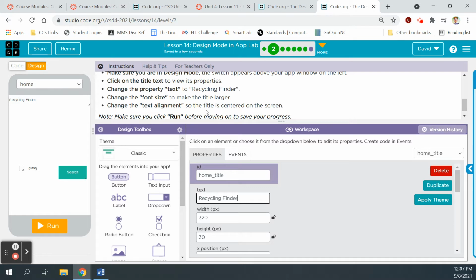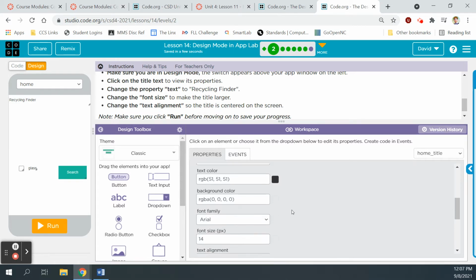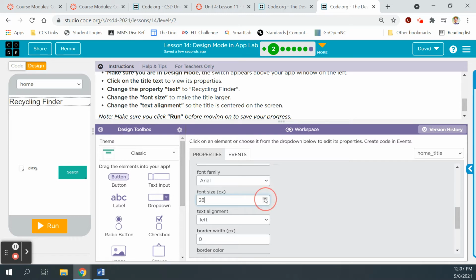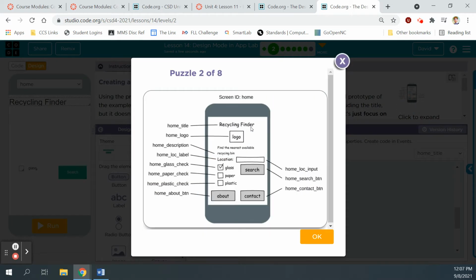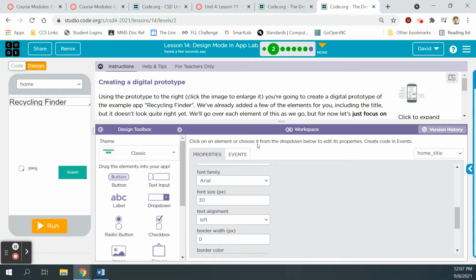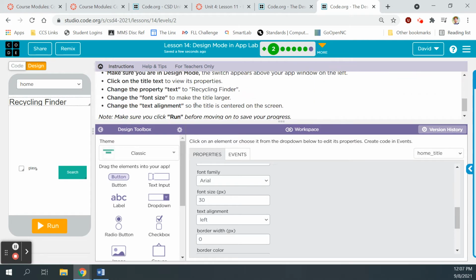And then change the font size to make the title larger. So where's the font size? Font family, font size. Here we go. I can increase it this way. Let's make it pretty big. Let's look at our sample app again. All right. And then change the text alignment so the title is centered on the screen.